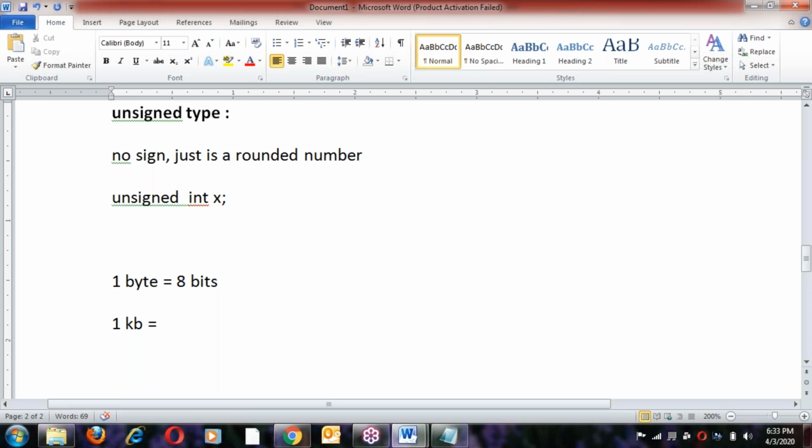C language means it is just the beginning, so I'm not expecting anything from you here. If you have the knowledge, you can answer my question. 1 byte equals 8 bits here. Next, 1 KB equals how many bytes?